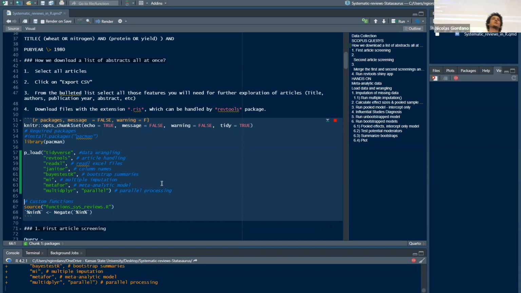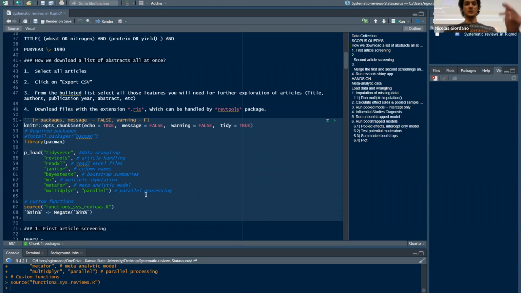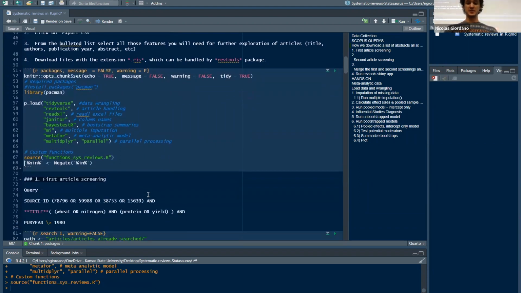If you have any problem, Emma and Gustavo will be around and can help with any coding issue that you might be having if you're coding live here. And load some custom functions, please. Just load the whole chunk.